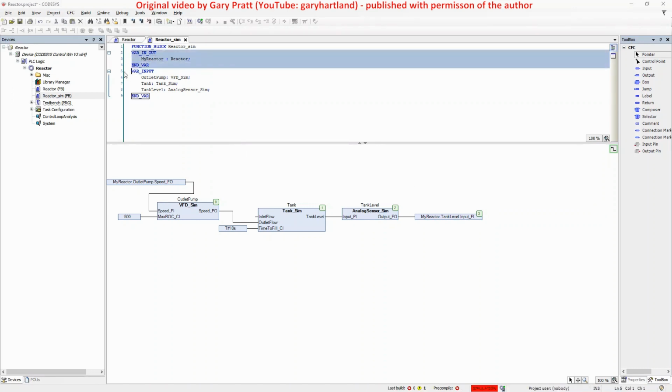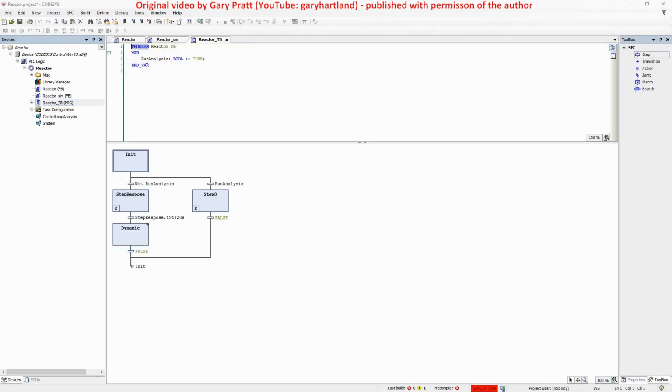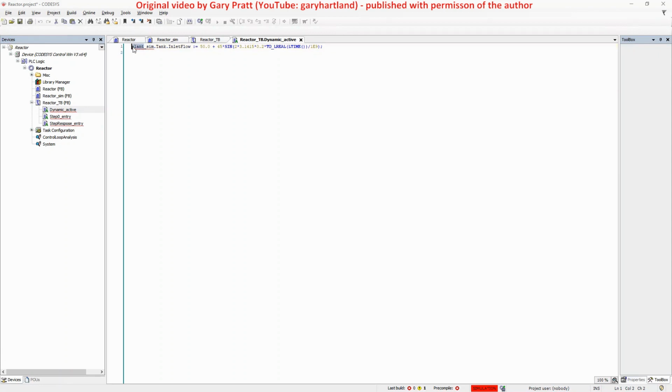We do the same for the test bench, except now this needs pointers to both the reactor and the reactor simulator to which it will be associated. So we will add 2 pointers, myReactor and myReactor_sim. And while we are here, we will turn off the Bode analyzer. And just like we did in the simulator, we need to change the variables to the ones pointed to by the pointers instead of the hard coding which we did in the original example.